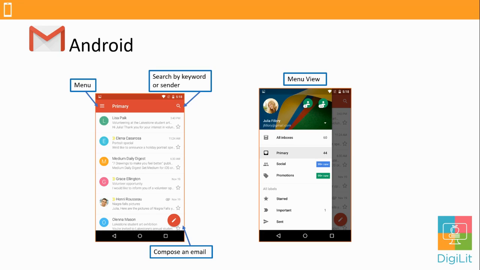Finally, down at the bottom right corner, you'll see the little red circle with a pencil. That's where you'll click if you need to write or compose an email. We'll see this universal pencil icon across many different email apps, and that tells us this is where we click to begin composing an email.